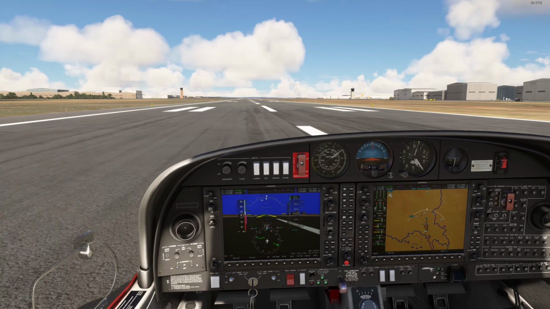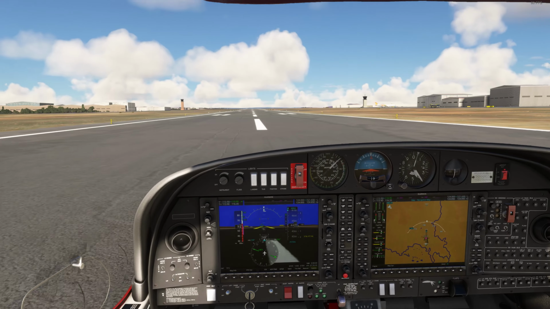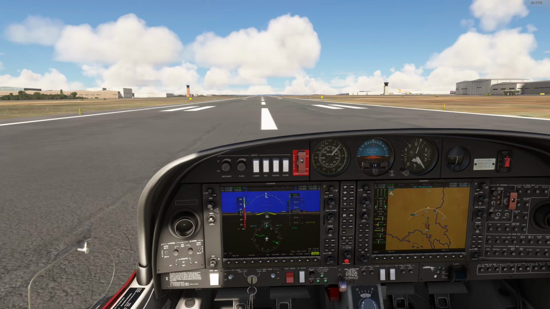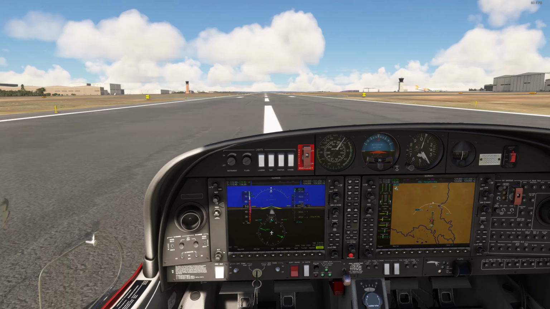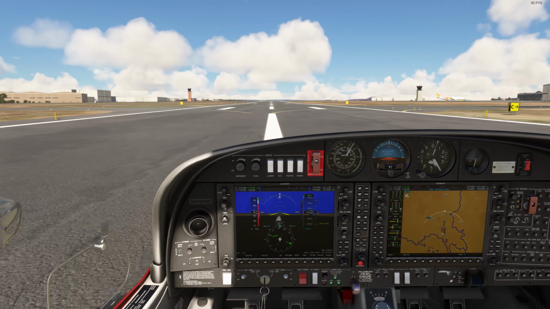Skyhawk 505 Alpha Mike, cleared for touch and go, runway 27 traffic departing ahead. Cleared for touch and go, runway 27, Skyhawk 505 Alpha Mike.